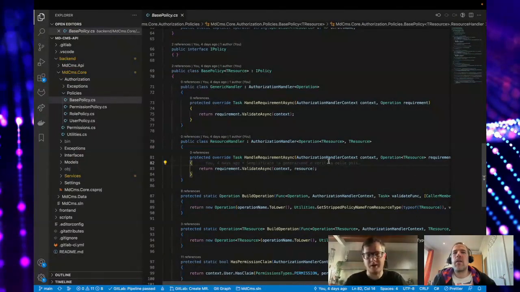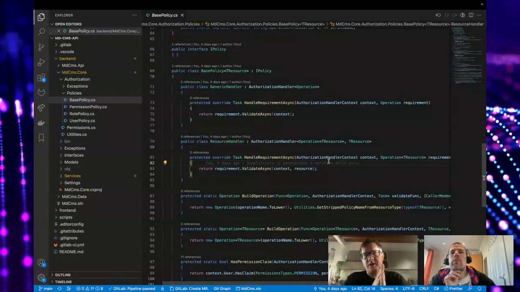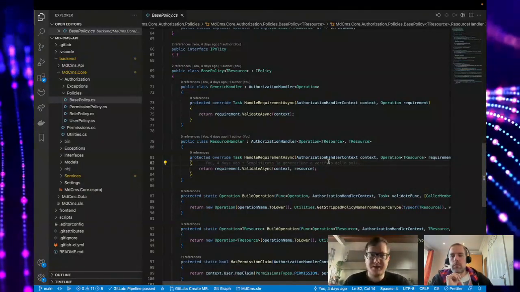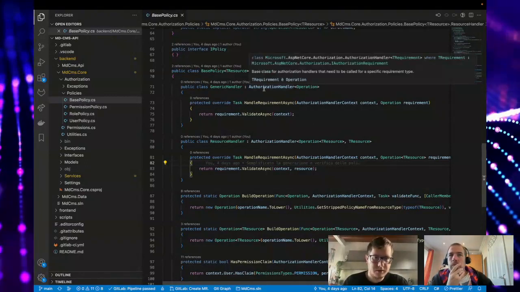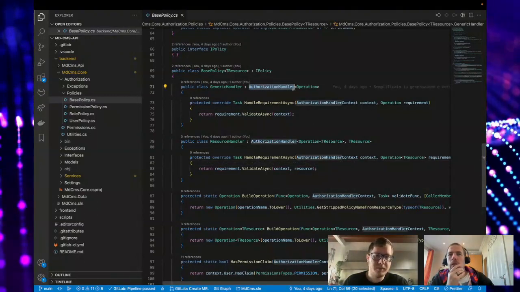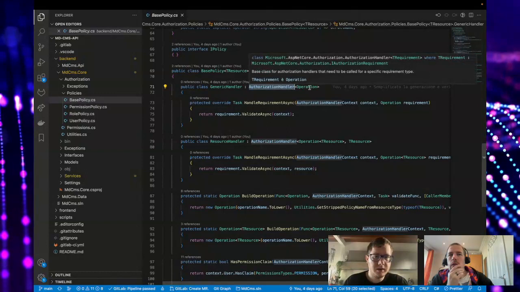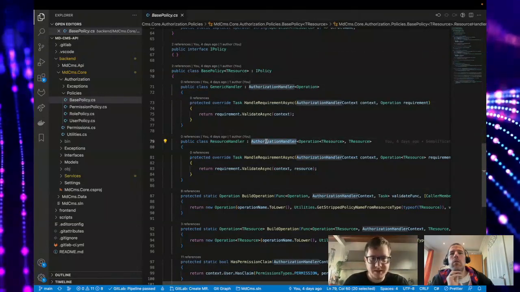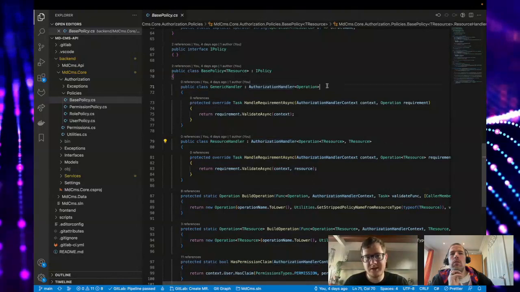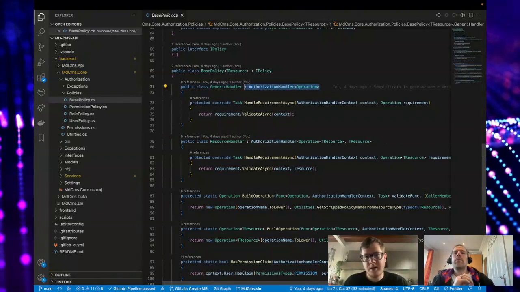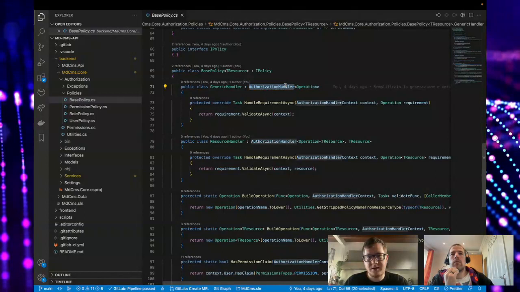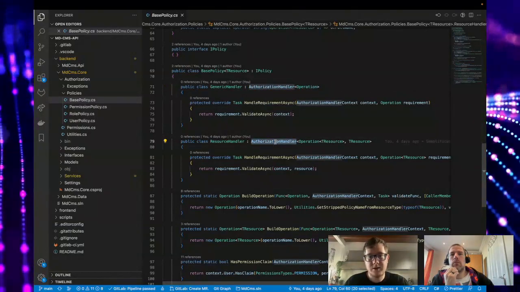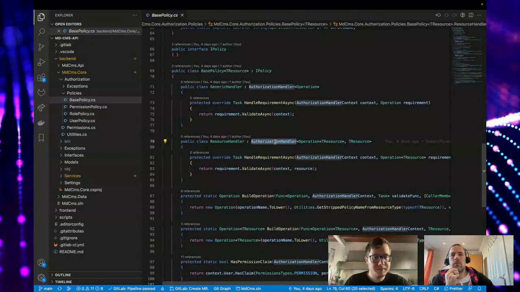So, right, okay. Basically, to define a custom policy, you have two options. You have to derive from an authorization handler. Or, well, the name is the same. The only difference is that one is generic, and this other one is tied to a resource type. Okay.